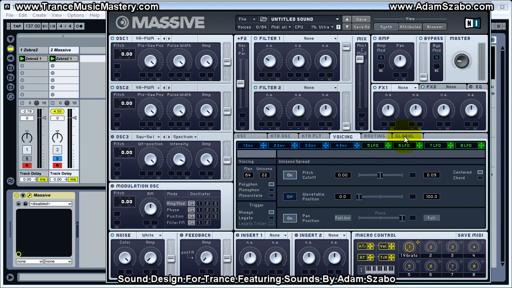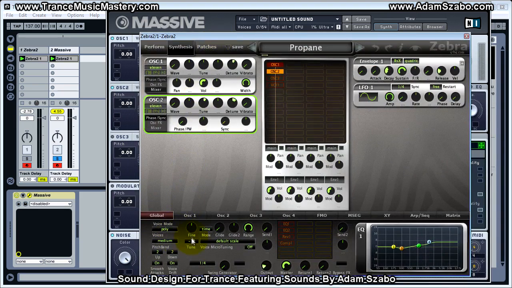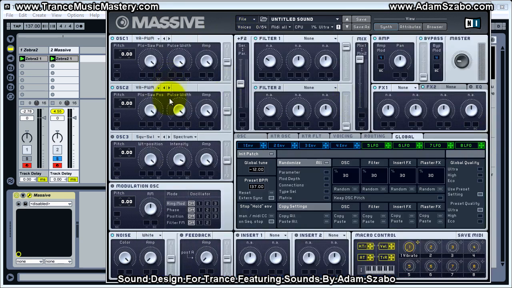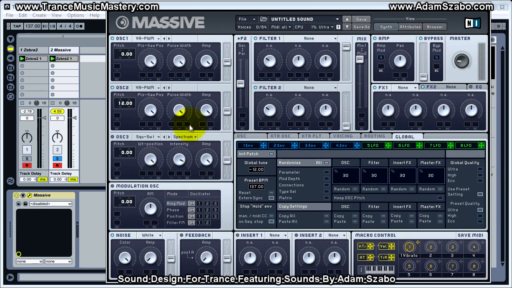Now the other thing we want to check is global tuning. It is globally tuned at -12, so that matches the global tune setting for Zebra 2 as well. So in fact, we do just want to increase this pitch +12 to match what oscillator 2 in Zebra 2's tune setting is, because it's up 1 octave as well. So let's hear it now.